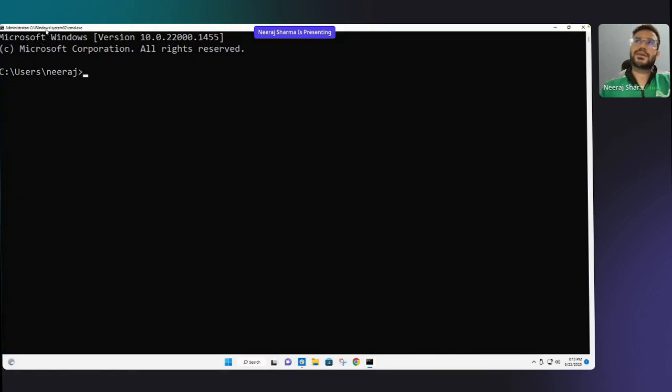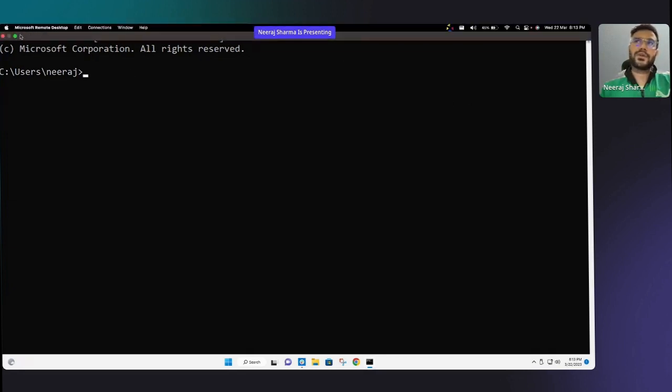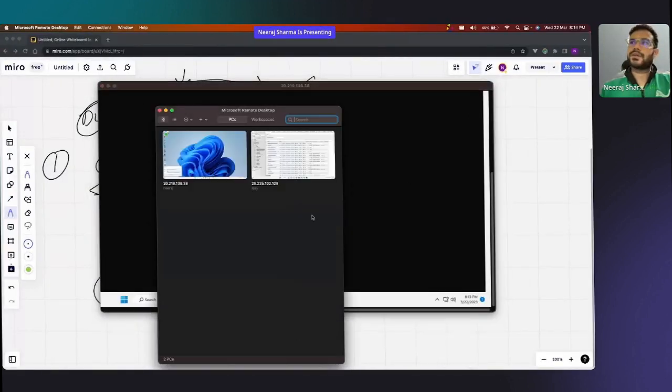Can you see this screen? A big black screen which is coming in. It says C users Neeraj. So I am inside C. Now, what is the C users Neeraj and all? We'll be talking about it. But again, you essentially will get this screen. Okay, this is for Windows, and for Mac, you have something called terminal.